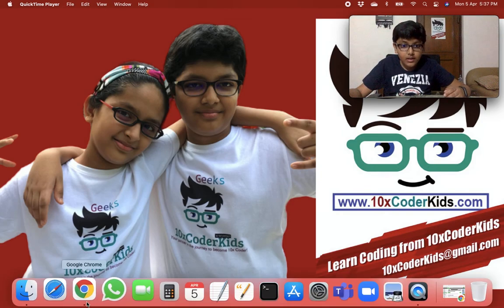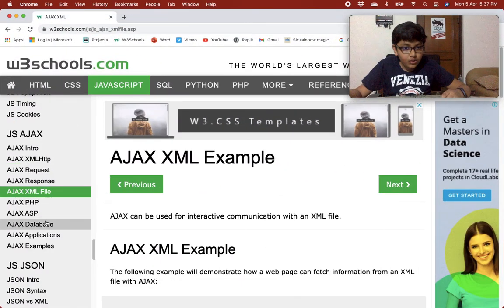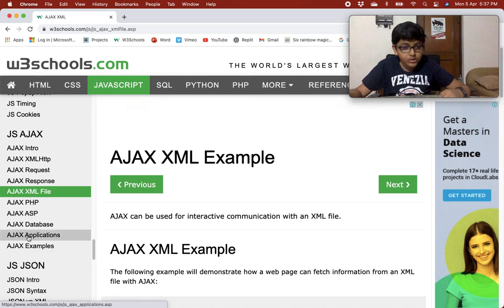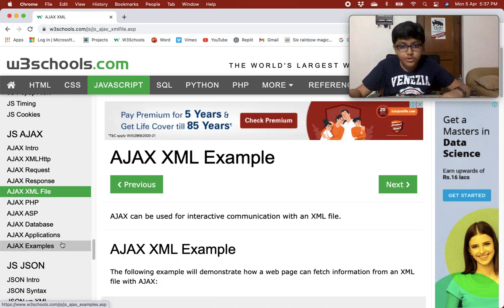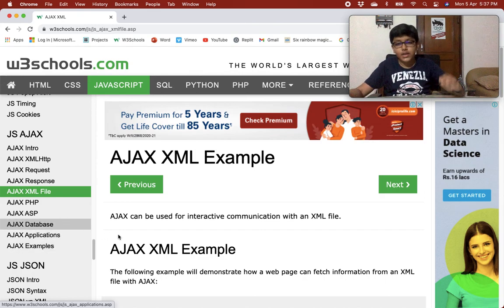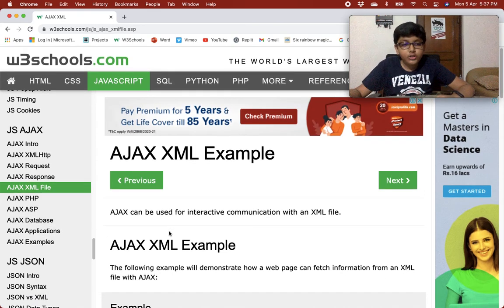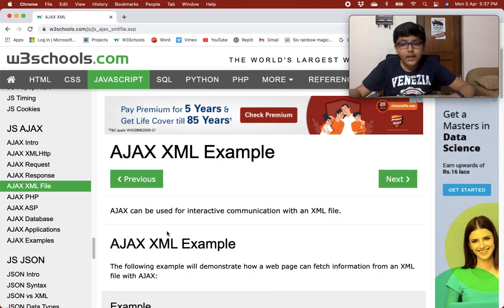So today we are gonna do these 5 chapters. This examples chapter is just a revision of everything, so we are not gonna do it. We are gonna do these 5 chapters: XML file, PHP, ASP, database, and applications. So first, AJAX XML example.